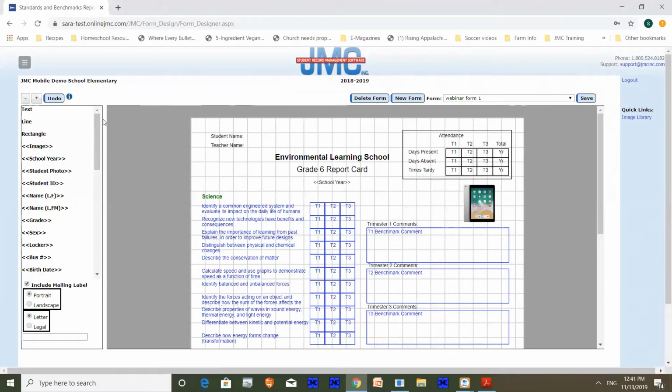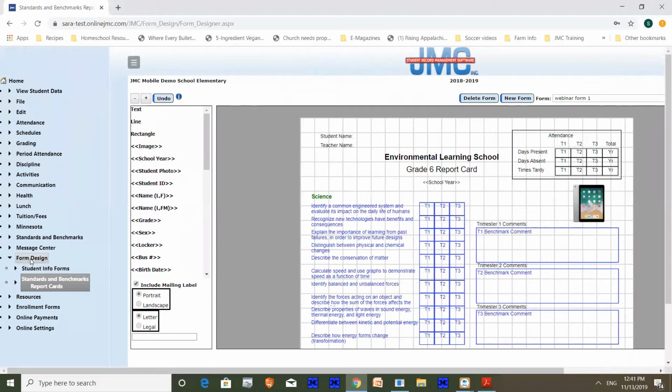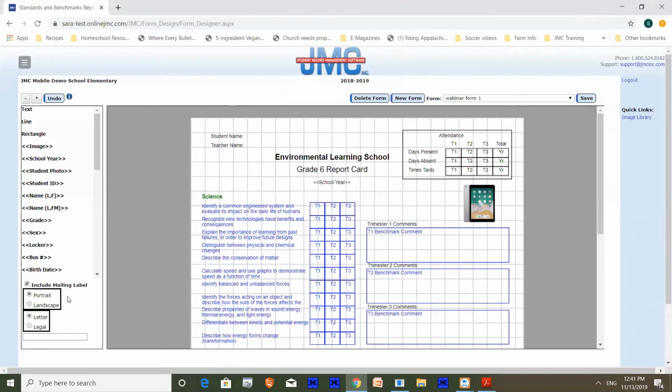Okay, so this is where you're going to find everything. The form design menu item is right over here. And for the sake of using an example, we're going to do standards and benchmarks report cards. But most of the fields over here will translate to the other forms also. I'm just going to give you an overview of this though.